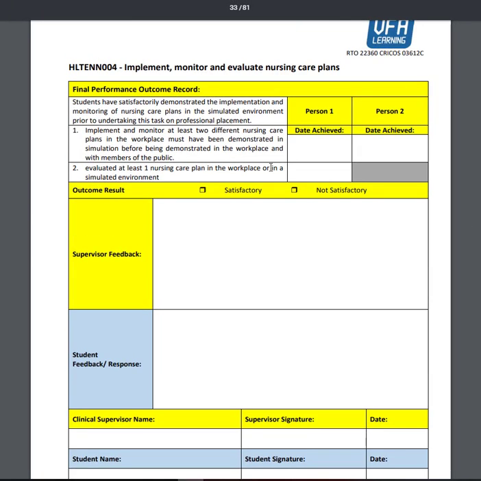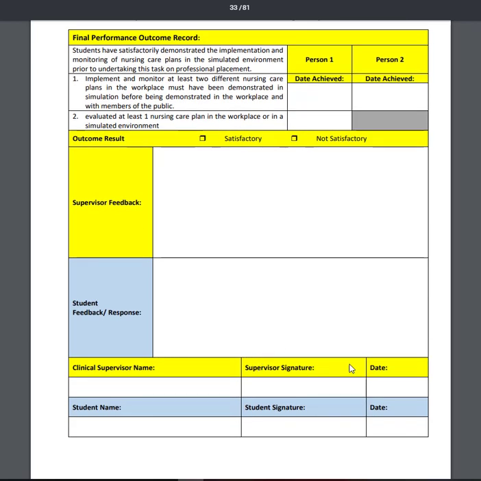As with all the checklists, we also have the final supervisor feedback and then an opportunity for the students to respond.